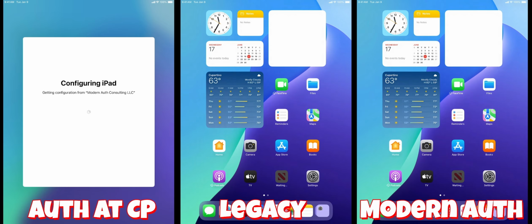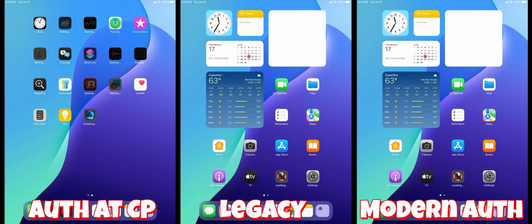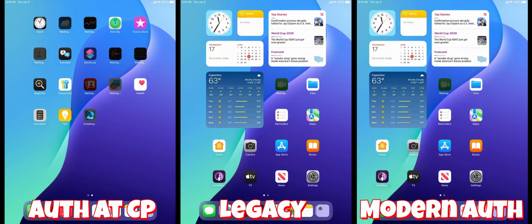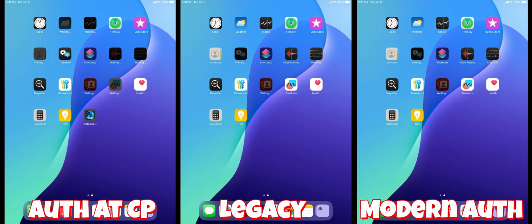The real key difference to remember: with authentication at company portal, user affinity is still not established at this point, while with both Legacy Authentication and Modern Authentication, user affinity has already been established right from the start. This also means Legacy and Modern Authentication will immediately start receiving both device-targeted and user-targeted policies, while authentication at company portal will only receive device-targeted policies at this stage, since there is no user tied to the device yet.